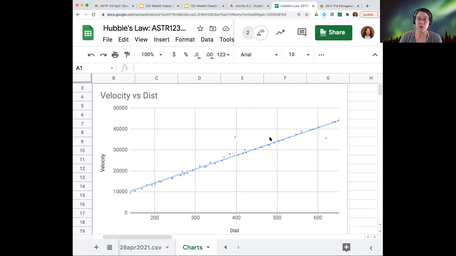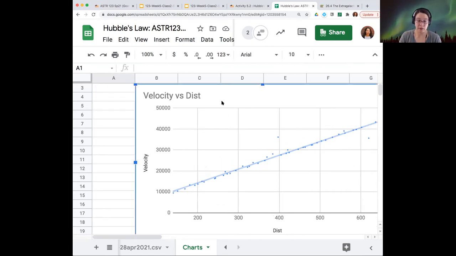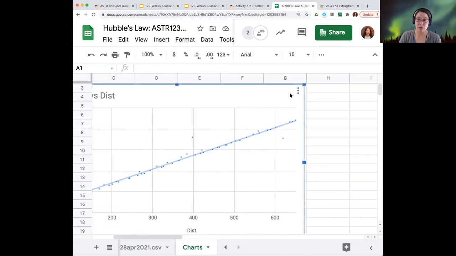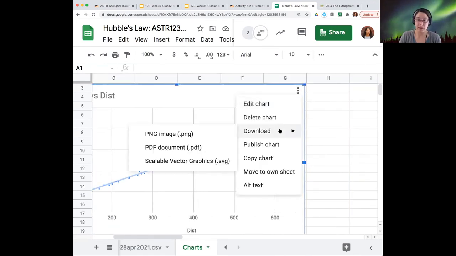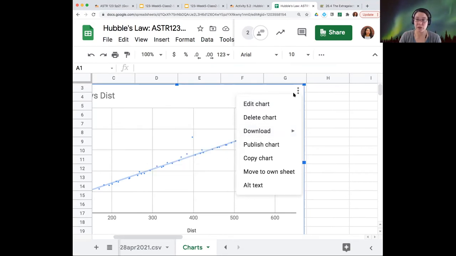So you'll want to make sure to do this with the charts so that then you can actually copy and paste it, or you can go to these three dots and download as a PNG. And that way you can upload it to the forum.